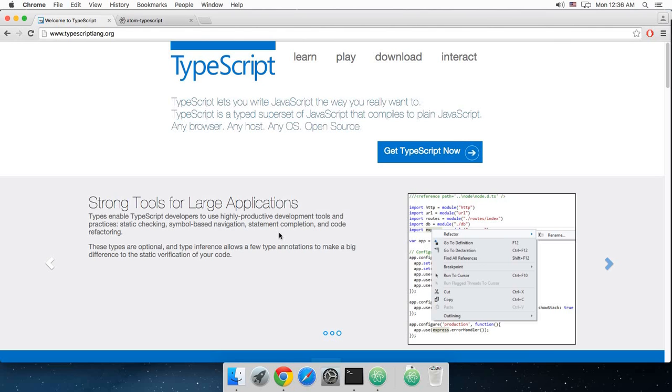So what is TypeScript basically? TypeScript, on their official website, as they say, just lets you write JavaScript the way you really want to, and it's a superset of JavaScript that compiles to plain JS, any browser, any host, any operating system, open source. So this language is open source and is managed by Microsoft currently.